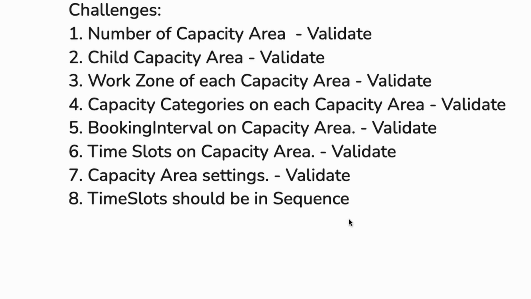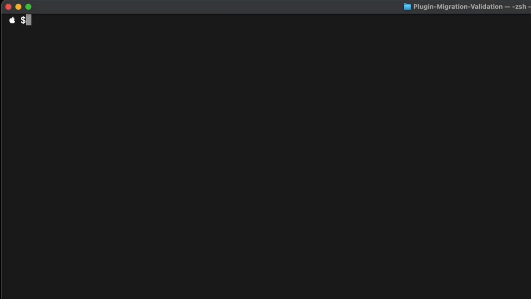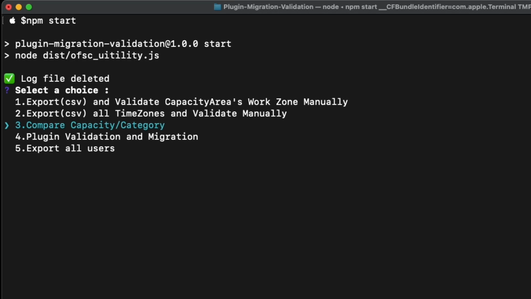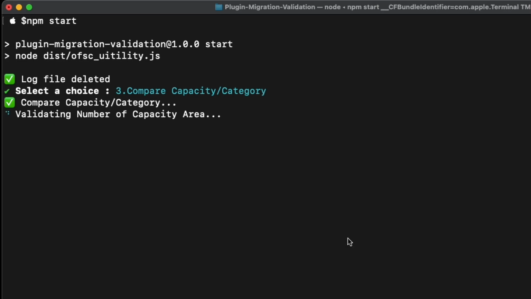So to deal with this, I have created a utility to validate everything. And if there is a mismatch between the environments, then it will show an error message. Let me show you. So let me execute my utility. I have created it in JavaScript. npm start. So it is asking for options. I'll select compare capacity and category between dev and SIT. I have already added the environment file for client ID and client secret. So I'll click this.